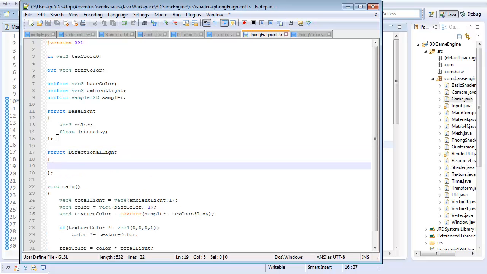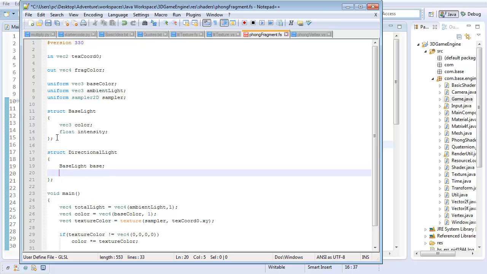And this is of course going to have a base light called base. So it has all the basic components of light, but being a directional light, it's going to have the addition of, guess what, a direction. So I'm going to have a vector 3 called direction, and there you go. That's basically all I want for my lighting structures.